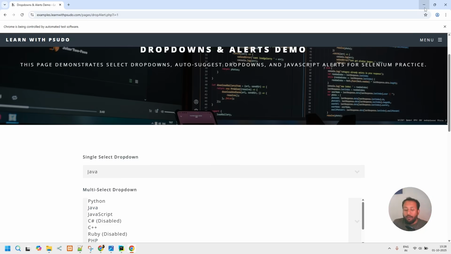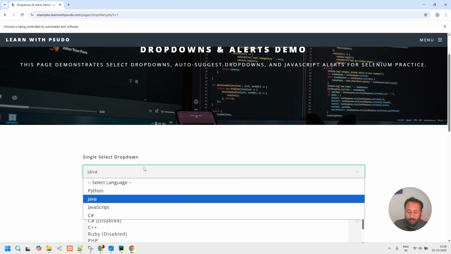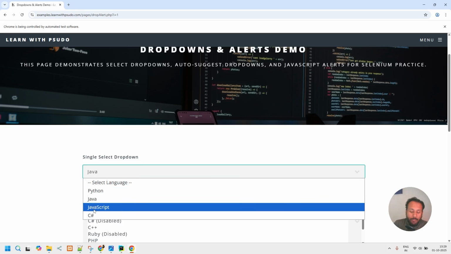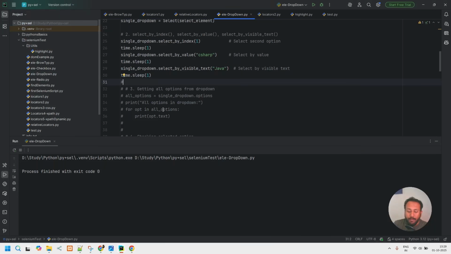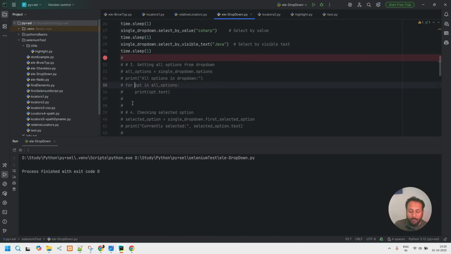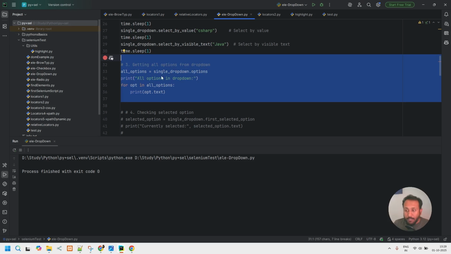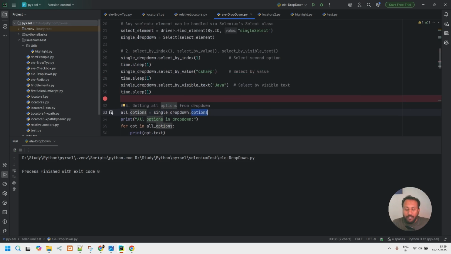Clear. Moving on to the next example, what we are going to see here is how to get all the values from my dropdown. This is my dropdown here. I want to pull all the values from the application into my IDE. How am I going to do that? We have to use another keyword here: dot options. You'll have the dropdown name, we have declared single dropdown as the dropdown, and then single dropdown dot options.